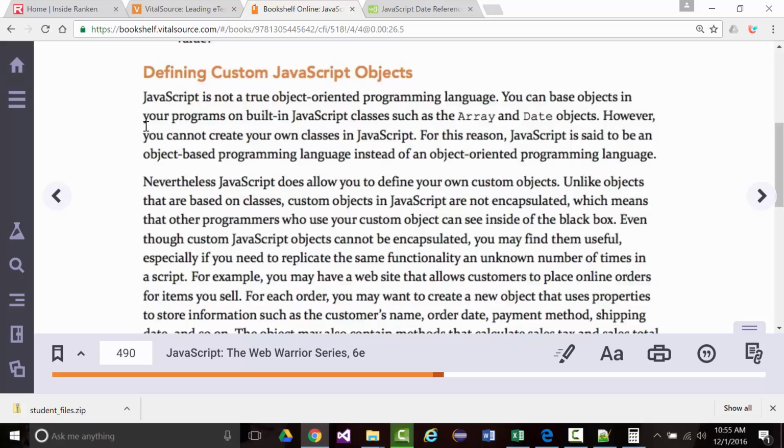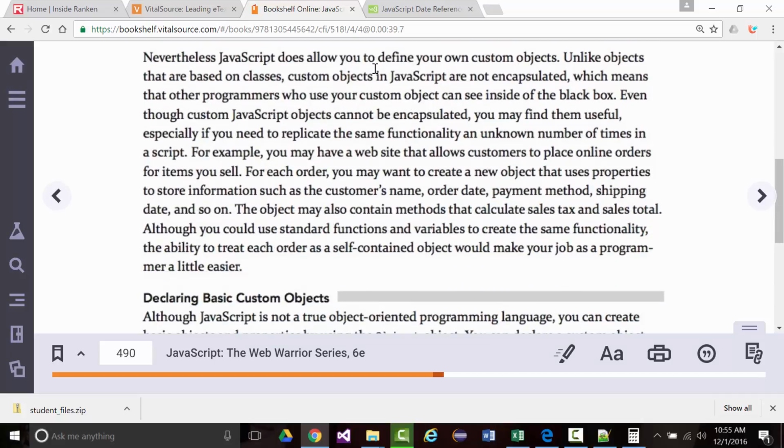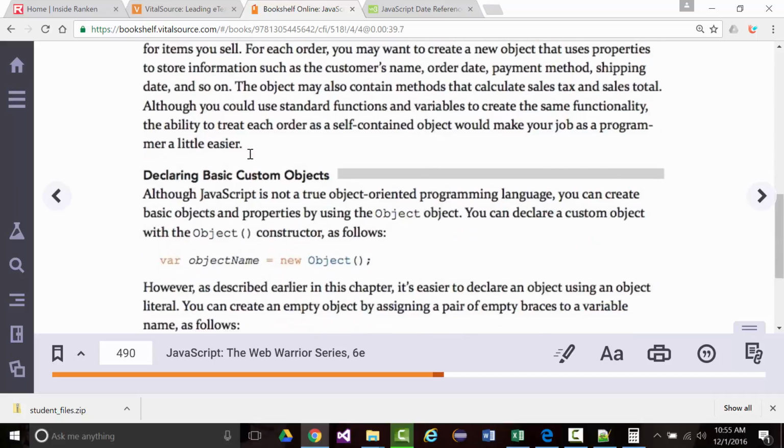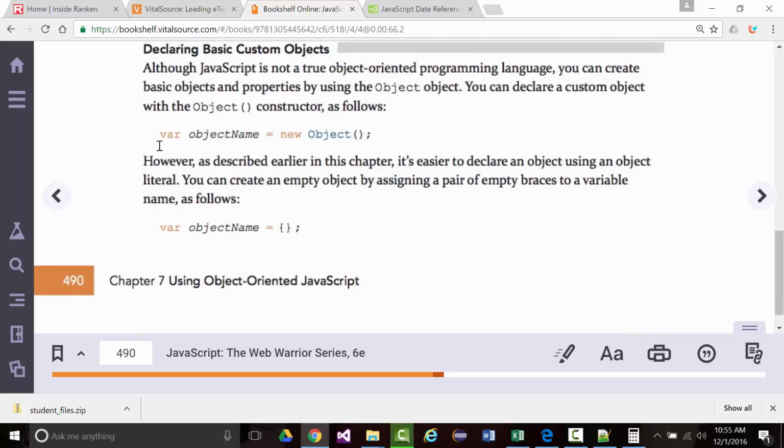The first thing they mention in here, I'm not going to read a lick of this, but all that stuff you see in blue, they're saying that JavaScript is object-based and not object-oriented. That's how I started, but that's what they're saying in here. But again, JavaScript allows you to build your own custom objects. So they start to show that. There are different ways that you can do this. One way is to do this.